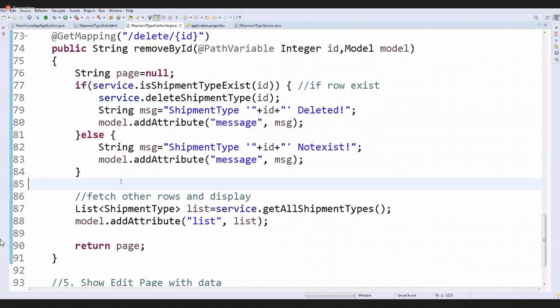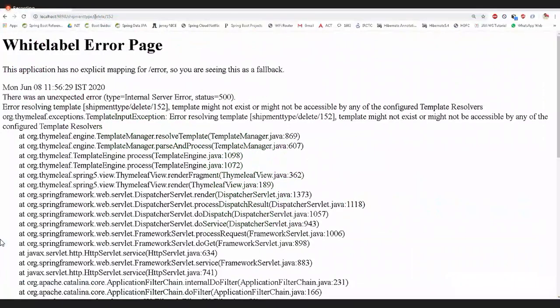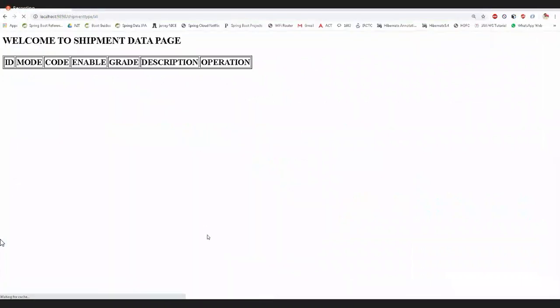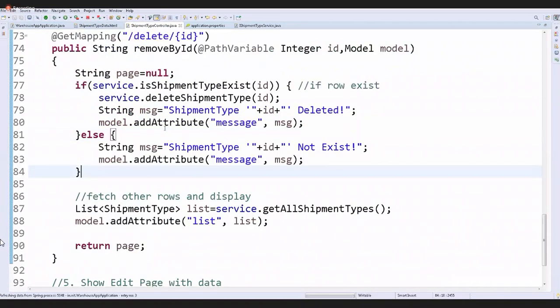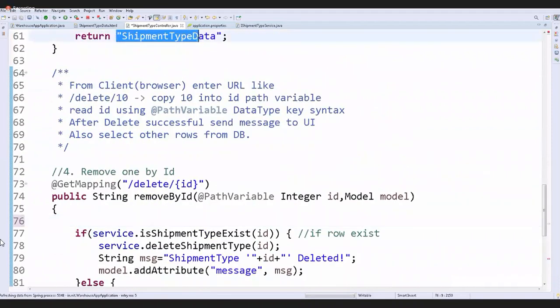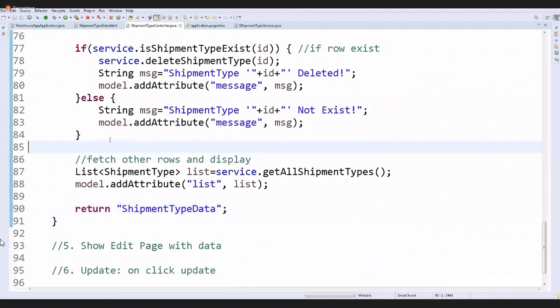I'm doing small changes here. Observe. Run this application. I think here a page we have to write outside, because in both scenarios they go to the same page only. Now it's done. Look at here.